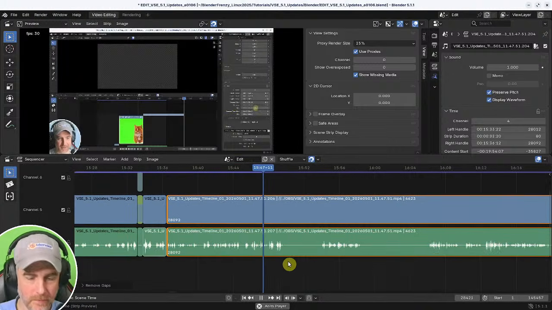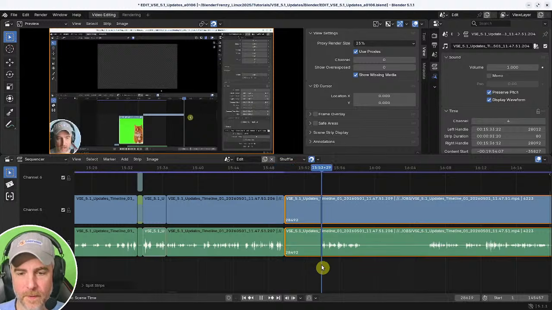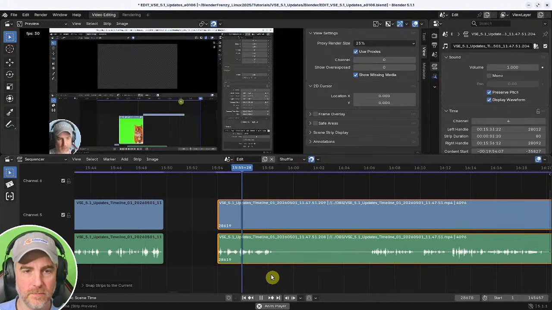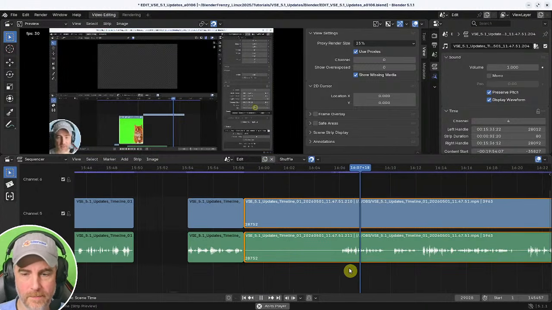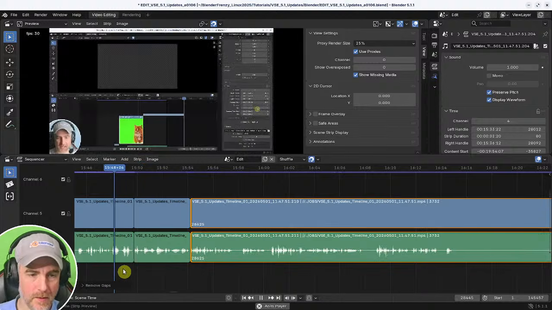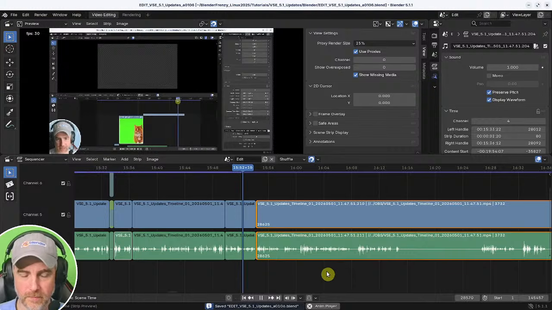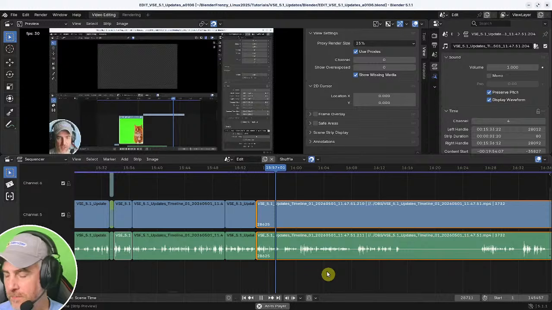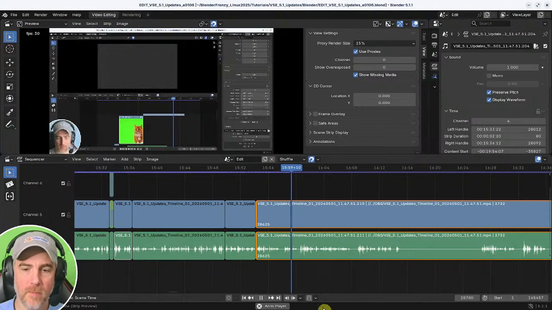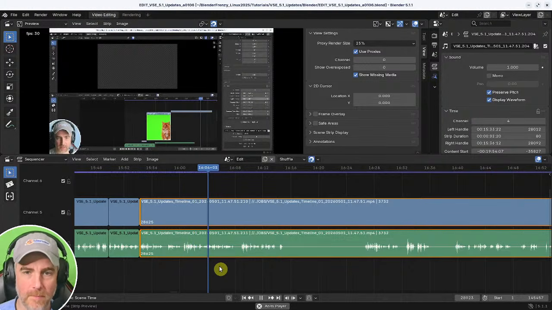Except I can't, it's grayed out. And I'm not entirely sure why that's grayed out. Maybe that's just for reference. Maybe you can't actually change those. I don't see why you wouldn't be able to. But now if I wanted to actually trim, let's do right handle, let's do left handle.